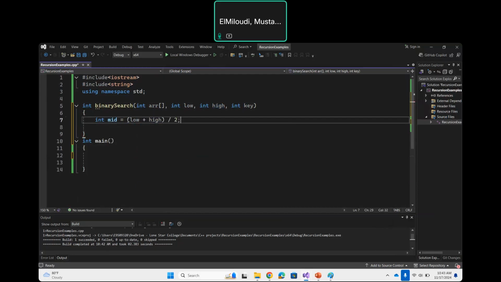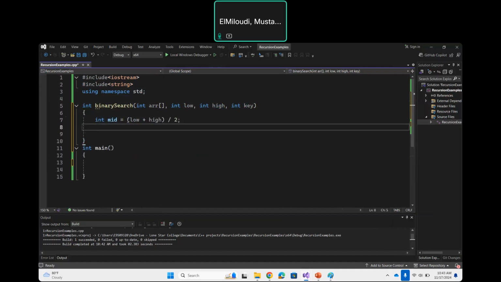We add them up, we divide them by 2, and then we compare the middle number. So as long as there are numbers to process, which means as long as low is less than or equal to high, that means there are numbers to process.